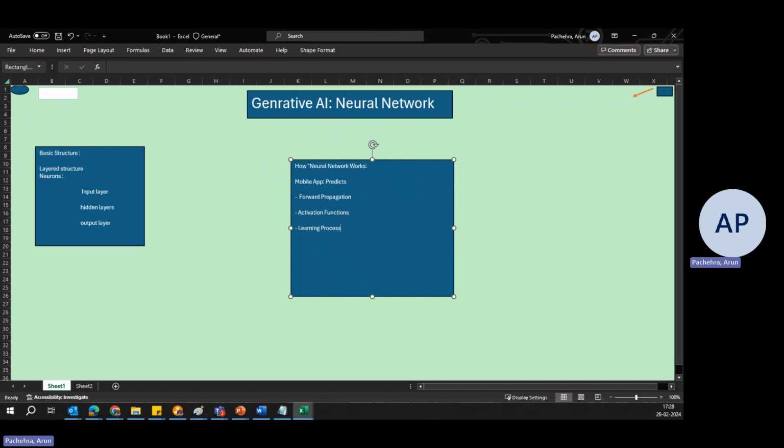Now, suppose the app predicts you'll rate a new comedy 9 out of 10, but you rate it 6 out of 10. The network uses this error to adjust its parameters. So next time it might predict more conservatively for similar movies, refining its understanding of your preferences. Okay, so weights and biases got adjusted. Now, finally, after the learning process, what would happen? Training gets efficient.